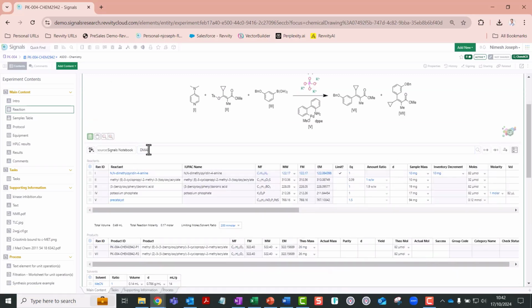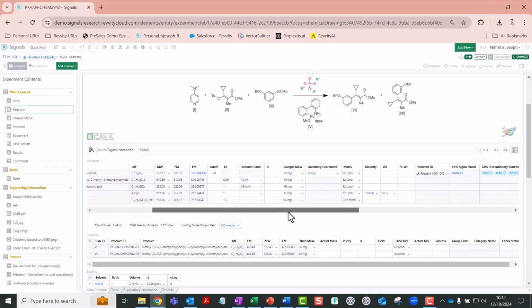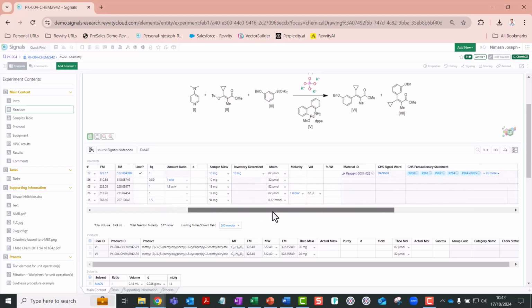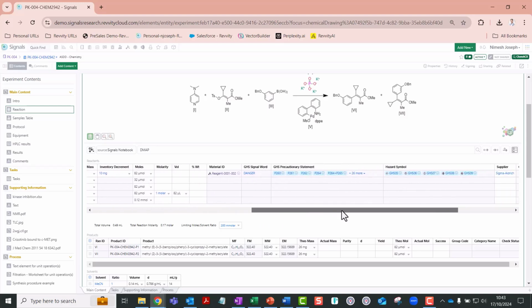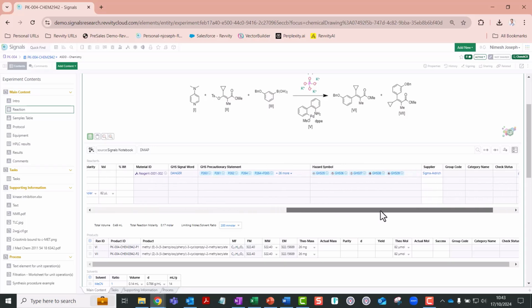Once you add your reactants and reagents, they will appear in your reactants and reagents table. As a chemist, you can adjust equivalence, define which is the limiting reagent, and you can adjust the mass that you would like as part of your reaction. The system will also show you safety information for the reagents that you have used in your reaction.